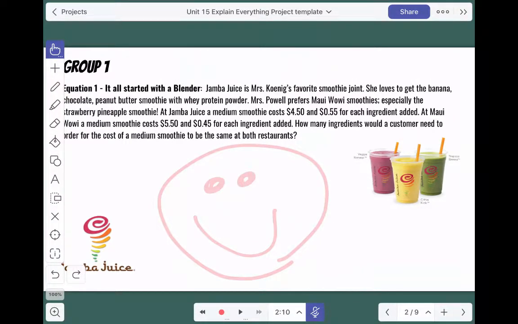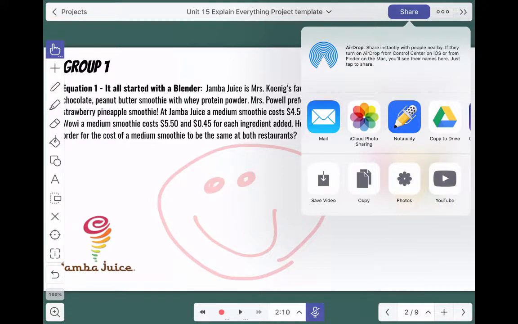Alright, this video is going to walk you through the process of turning in your Explain Everything project. So once you've completely finished your video, you're going to go to the upper right hand corner here and click on Share and Export. And from there you're going to click on Video. What I would recommend is just hitting Save Video.